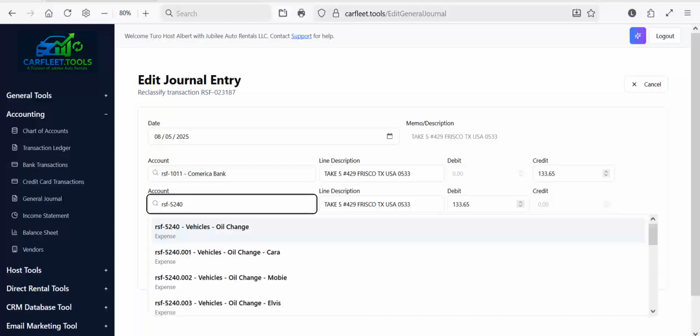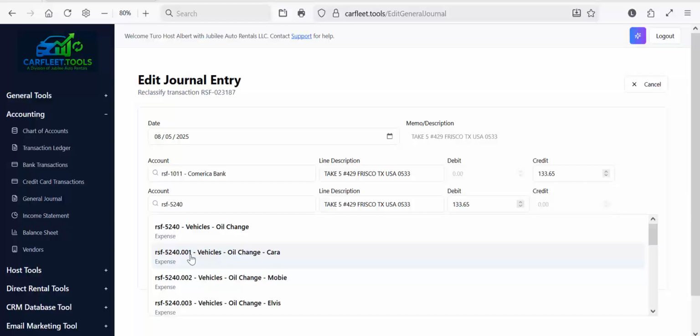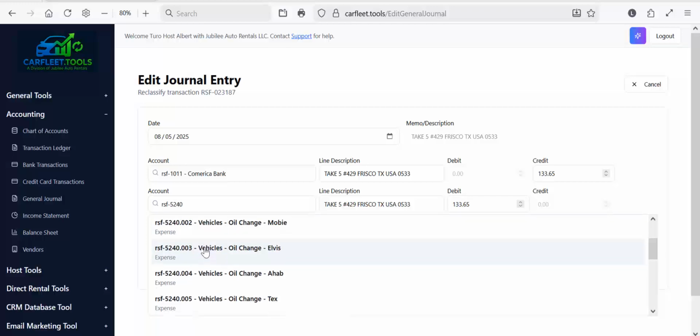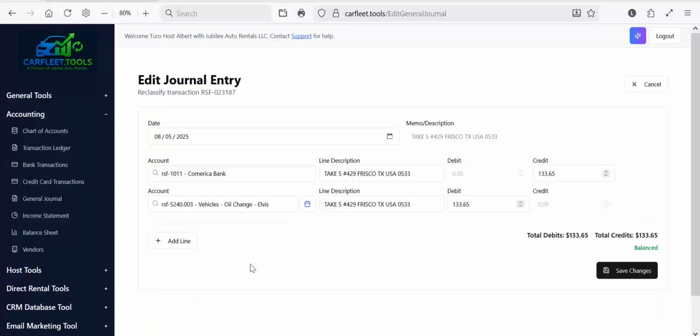And now you'll see that there are a variety of, you can think of them as sub-accounts, but they're actually vehicle accounts. Every vehicle has an appendix or a suffix. Like in this case, it's .001 for the vehicle that we have named Kara. I'm looking at some documentation, and this is actually for the 2017 Chevy Suburban, which is a vehicle that we call Elvis. So I'm going to click on this.